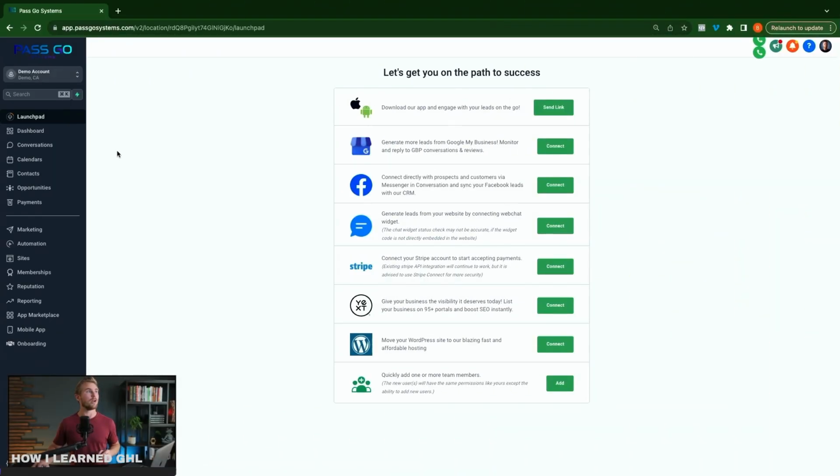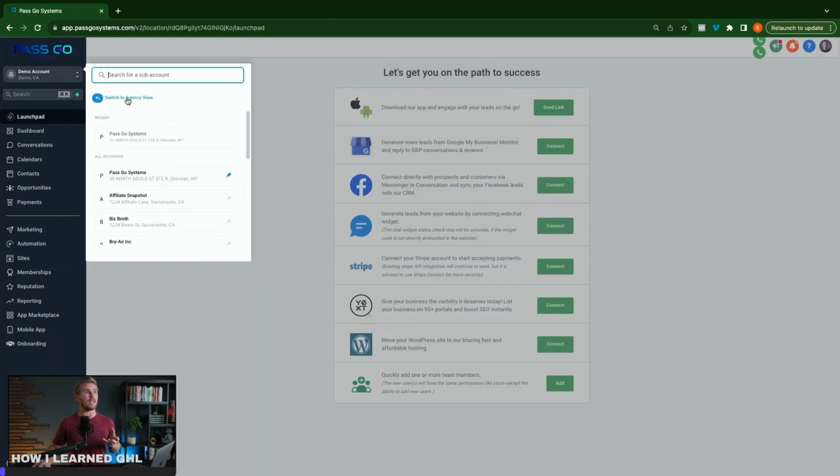All right, so now that we're in High Level, you see that we're inside of my demo account, which is a sub account. And if you're signing up for High Level under your own account, then you'll have a sub account and you'll also have this agency view.